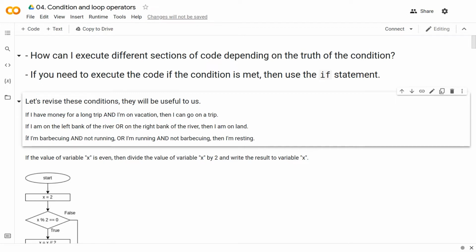Now, the most complex if statement we've discussed so far is this one. If I'm barbecuing and not running, or I'm running and not barbecuing, then I'm resting. All three of these conditional statements can be applied to condition and loop operators. A loop operator is an operator responsible for iterating the code multiple times.